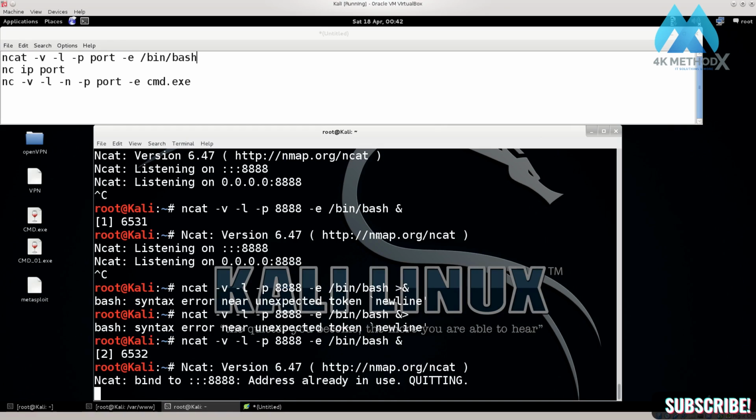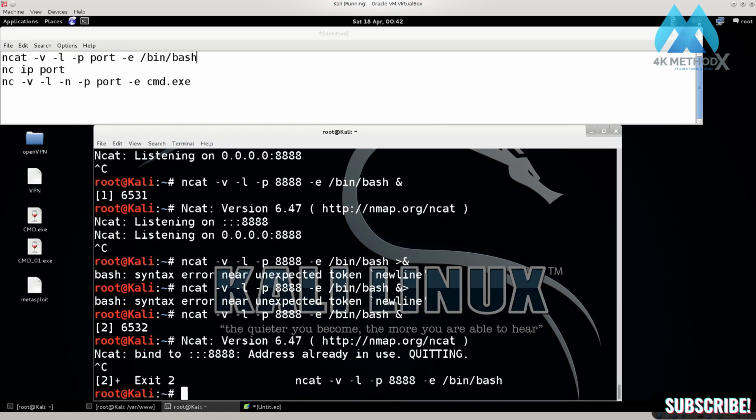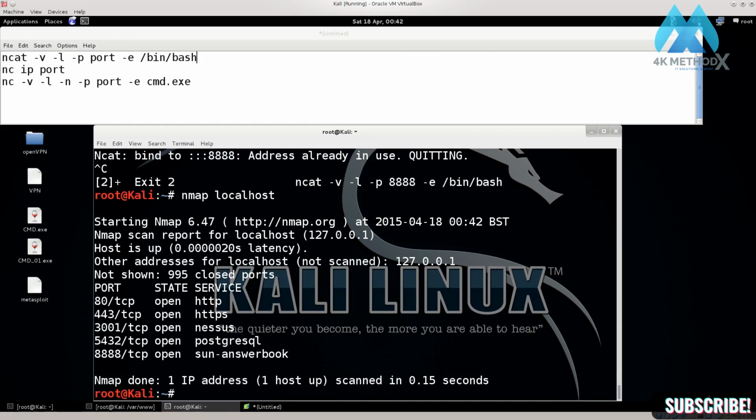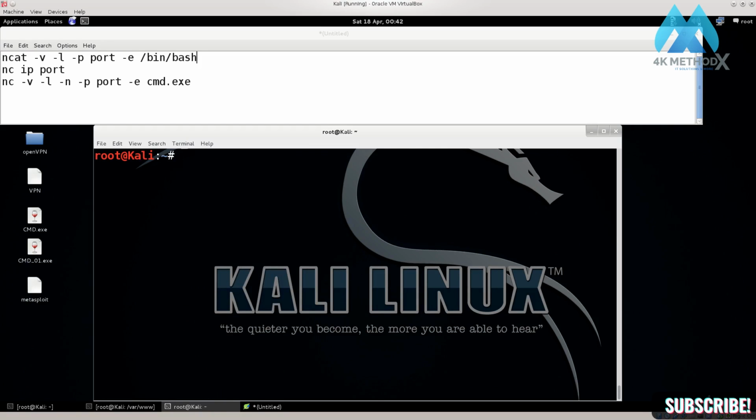Already in use, quitting. Okay, so it is running. Let's see what it is doing with nmap localhost. So we got HTTP, HTTPS, Sun answer book. Okay, so it is running, no problems. You saw how you could put it in the background. Basically, you can add this line at the end, $, and that's it. Let's see if it's gonna work or not.